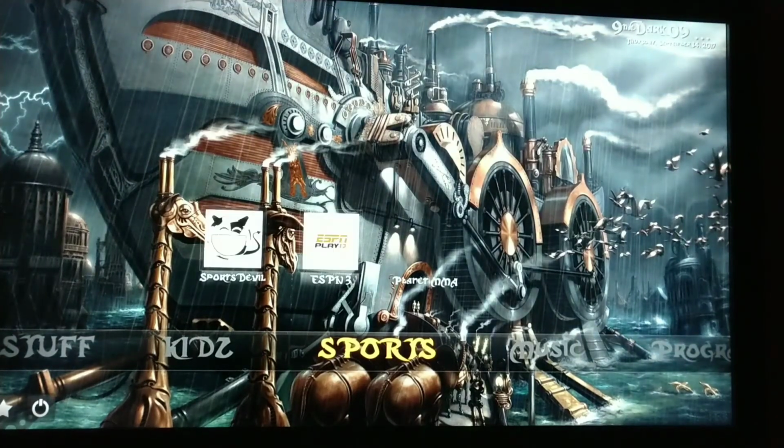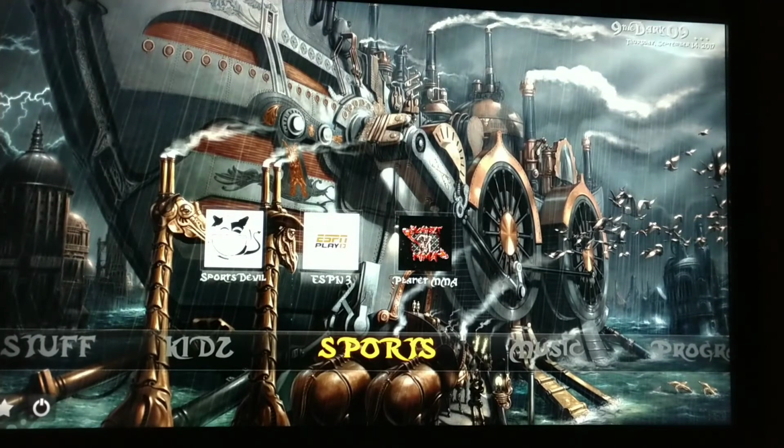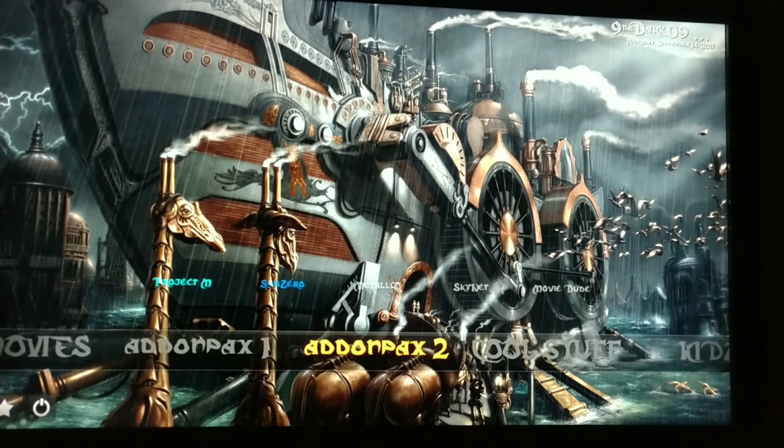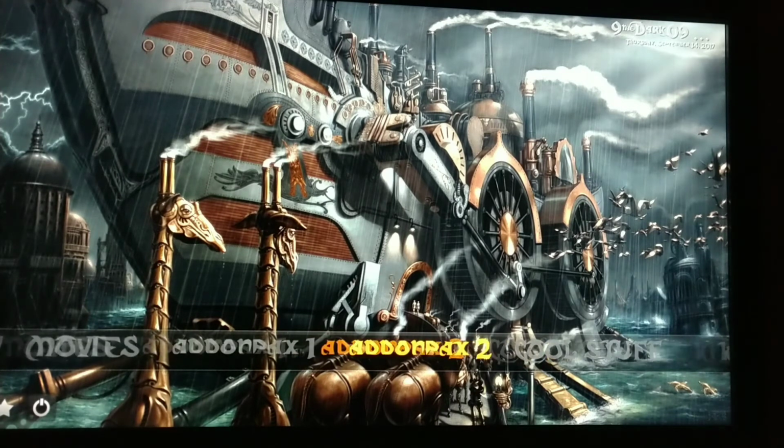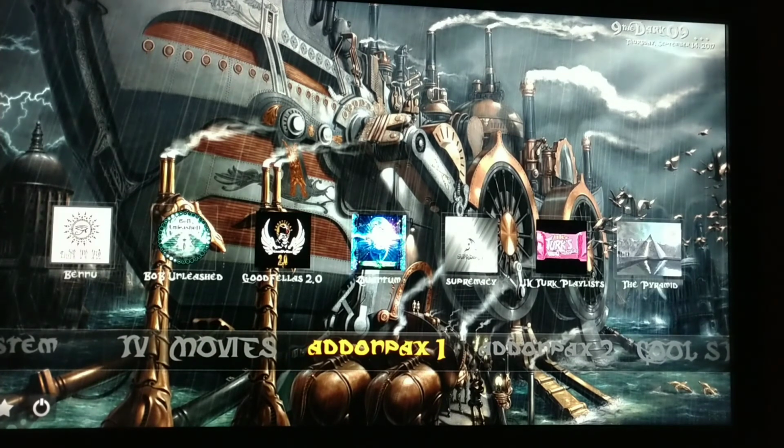And there we go. Alright, we've got this sectioned off again. Sports. Got 3 of the sports things. Now, it's going to look like you don't have a lot of sports options. The reason being is over here in your add-on packs 1 and 2. These are all apps that have sports inside of them.